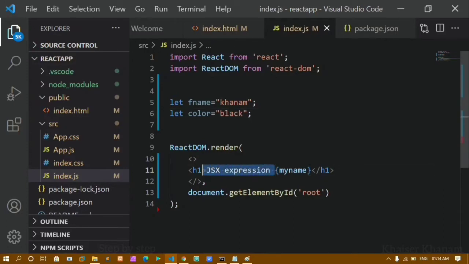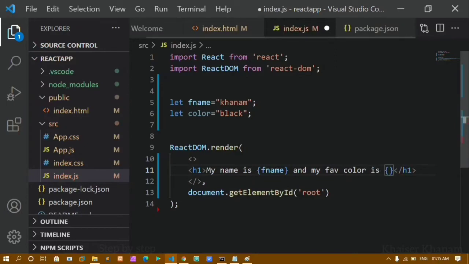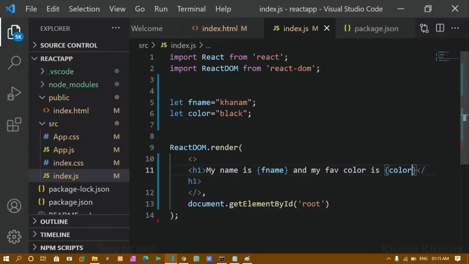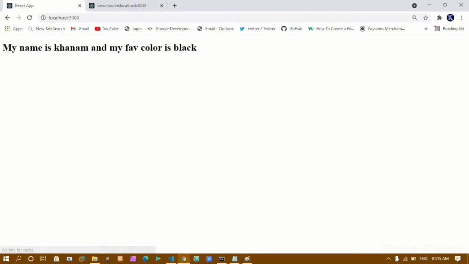Now I'll remove this. I'll write this: My name is, I'll change my variable name, and my favorite color is. Now inside curly braces I have to write this variable. I'll copy this one and paste it here. I'll save this. Now if I refresh, you can see I get the output: My name is Khanam and my favorite color is black. We can use any JavaScript code here.